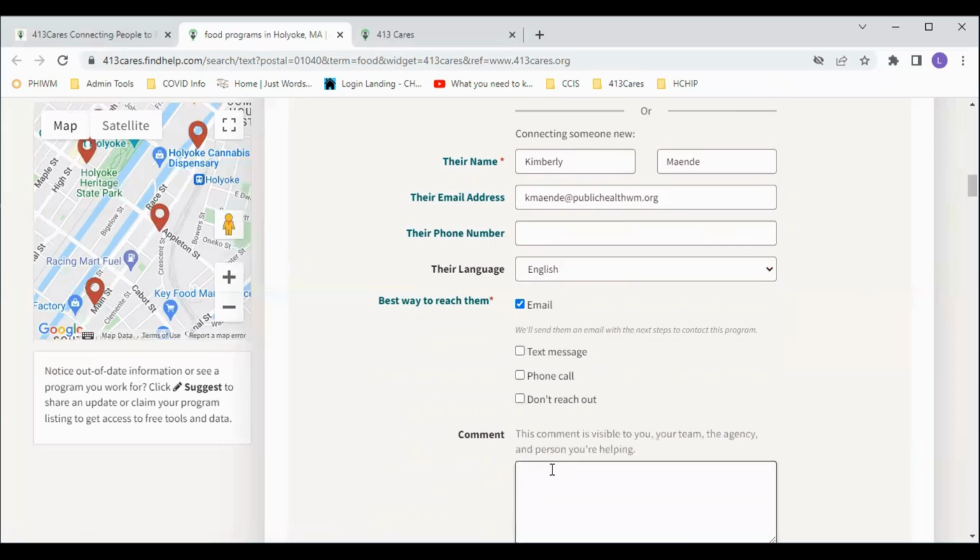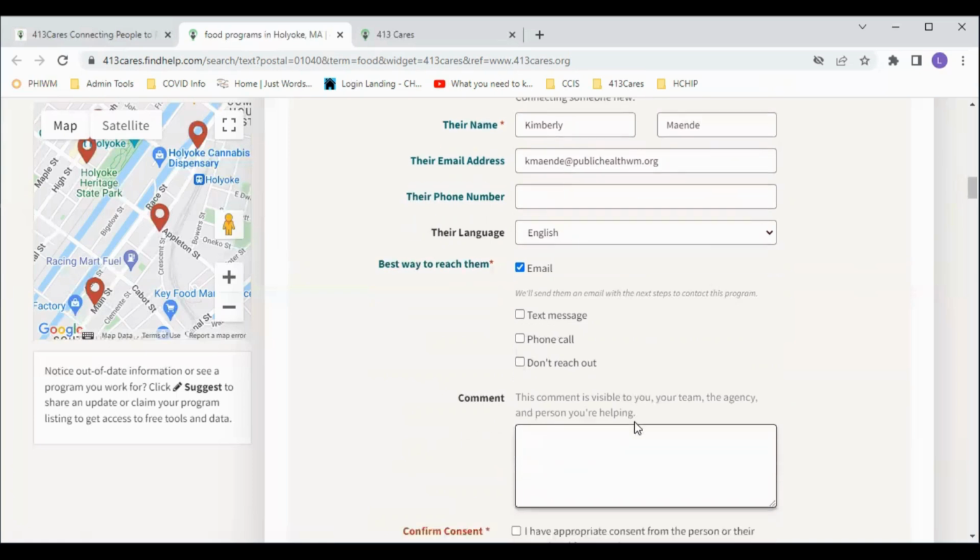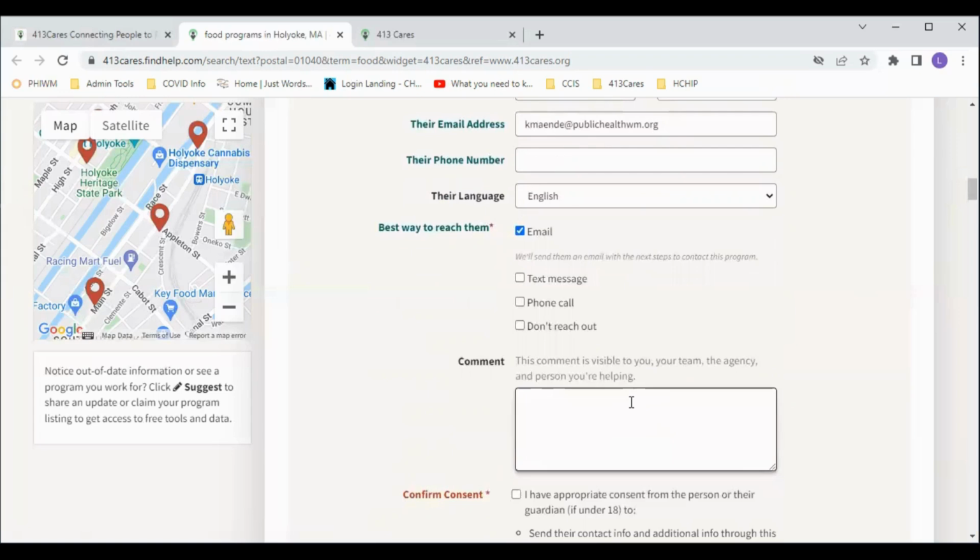I can also add in a comment here to go along with the referral. So this could just be some helpful information for the program to know. Let's say Kimberly has a 6-month-old and might be bringing the baby with her to any intake appointment, or maybe she needs ramp access to the building, whatever might make this referral and getting the person connected to services more seamless. We could make a comment there.